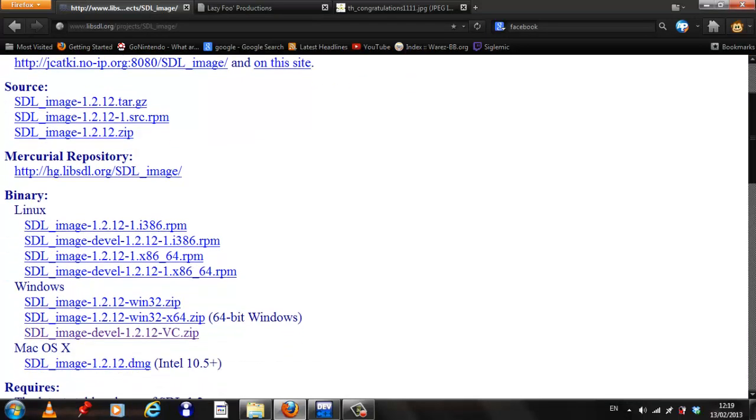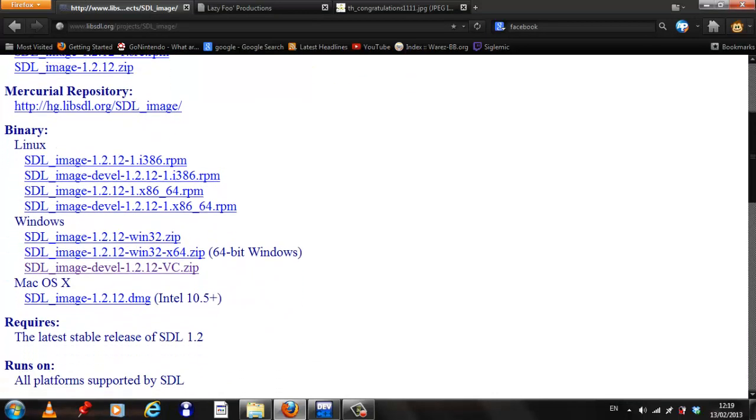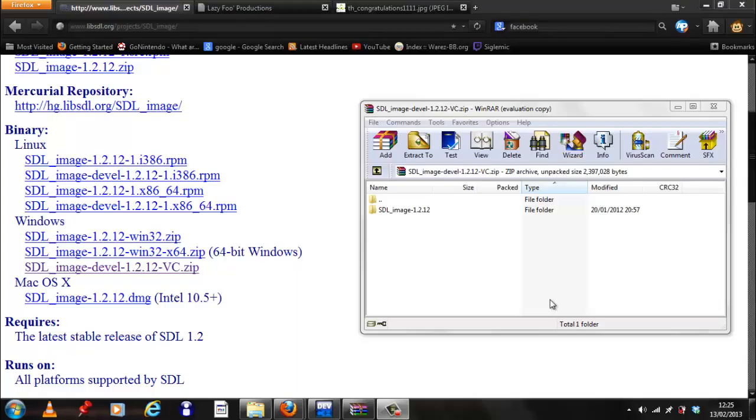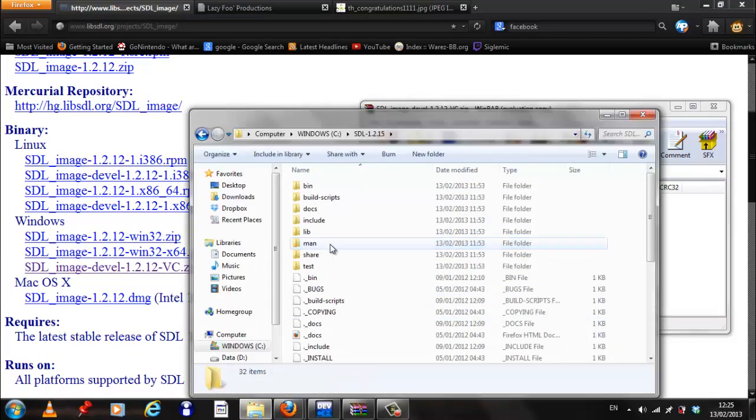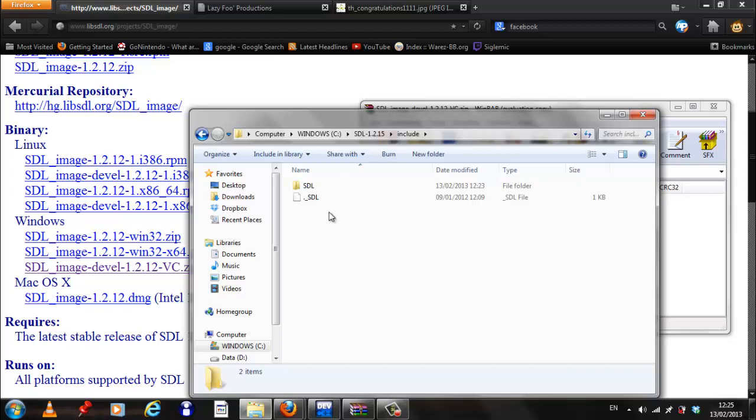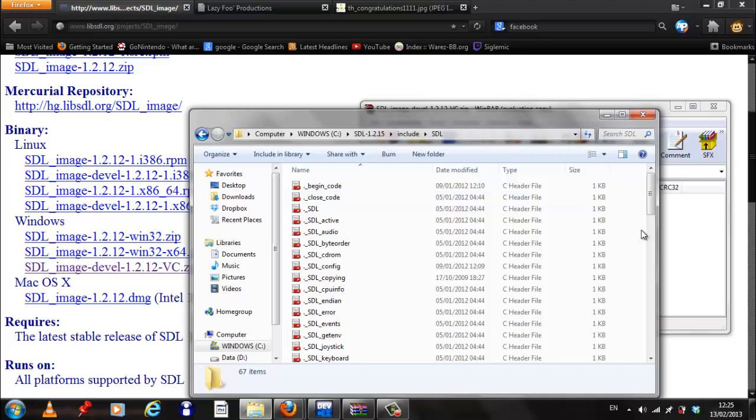Scroll to the bottom of the download page till you get to Windows. Click on the third link in Windows marked as VC. So once SDL image is downloaded, open up the first SDL folder that you downloaded. Click on that and look for the include folder. Inside the include folder there should be a folder labeled SDL. Inside there should be a list of header files.